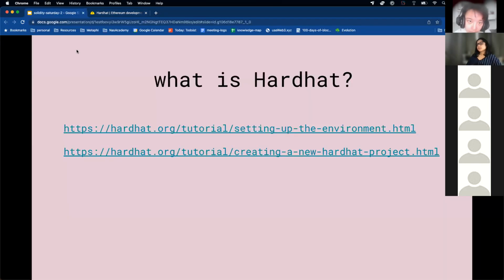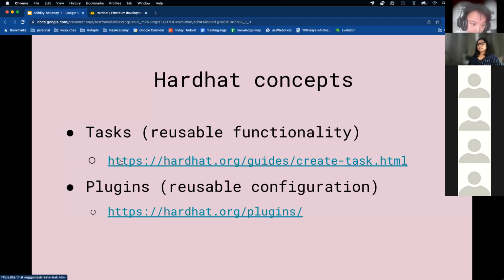In terms of Hardhat concepts, it's pretty lean. Most of the things it gives out of the box, and it's unopinionated in the sense that it is very easily extensible. The two main concepts in Hardhat are tasks and plugins. We'll be setting up a task today, and we're not using plugins today, I think, but it's like a marketplace where you can check out plugins and install whatever you need. A task is reusable functionality, and a plugin is essentially reusable configuration. It will make sense once we go into setting up Hardhat.